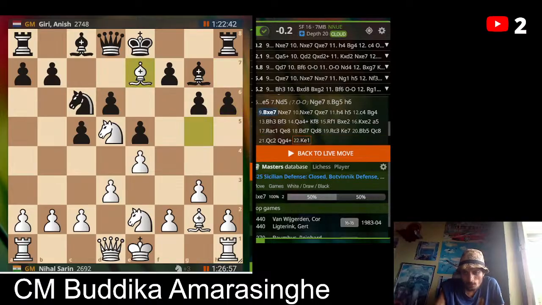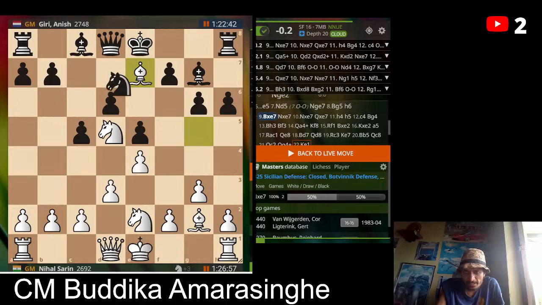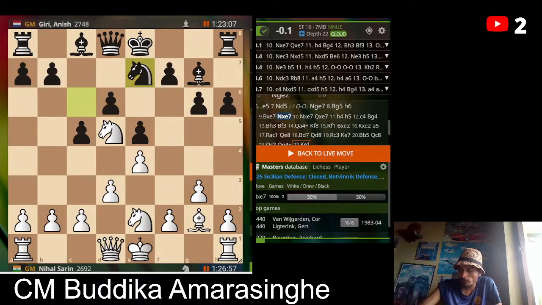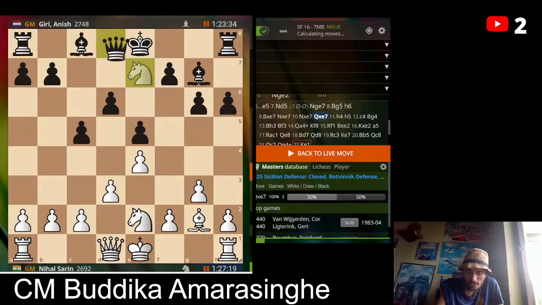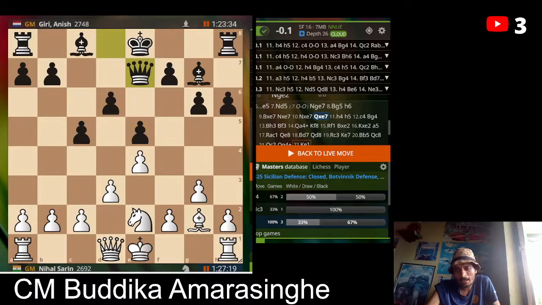Now black's position is so much better, right? I don't know what is the idea. Knight takes e7. Now black got the bishop pair also. Knight takes e7 again, and queen takes e7. Yeah, I really would like to play with black pieces now, because black has the bishop pair. I don't know what is the idea behind these things by Nihal Sarin.